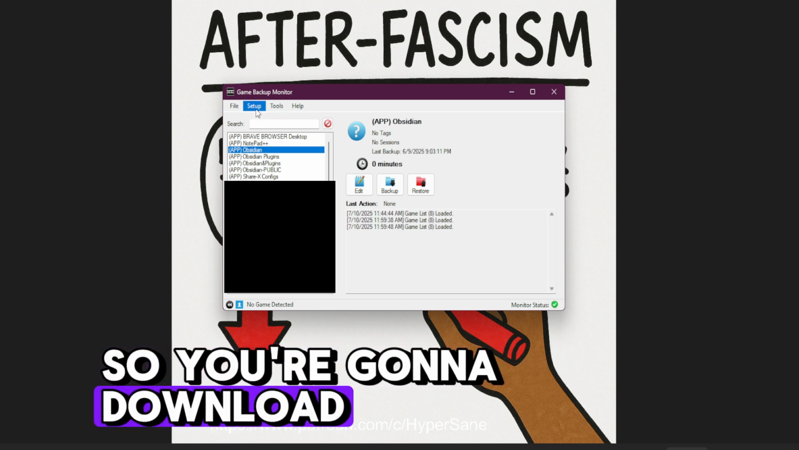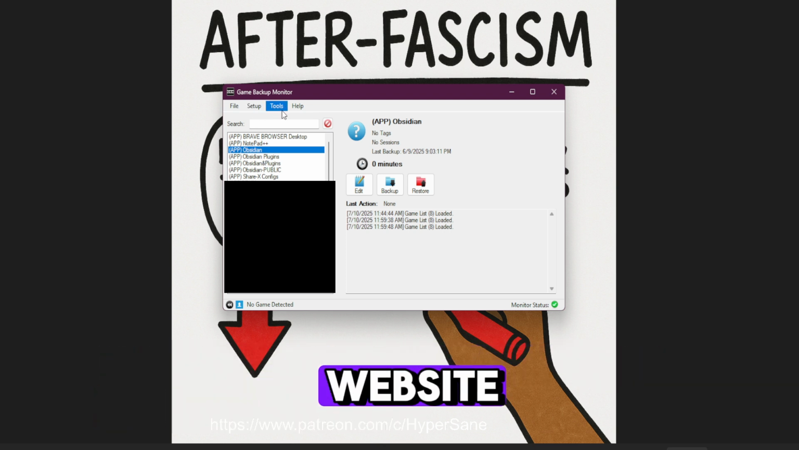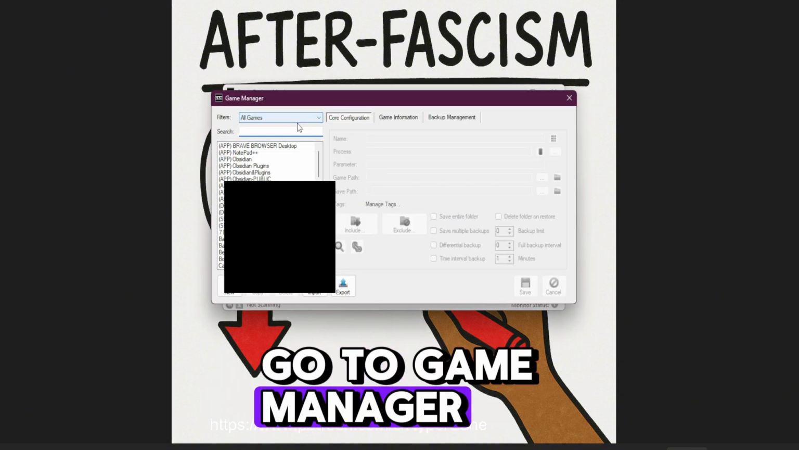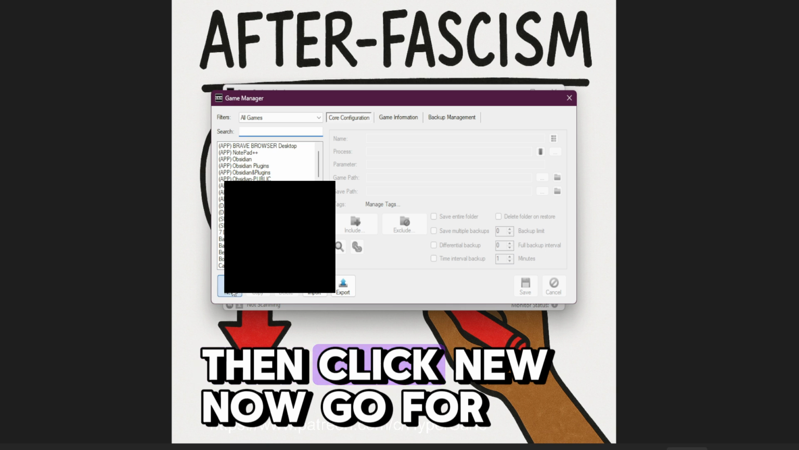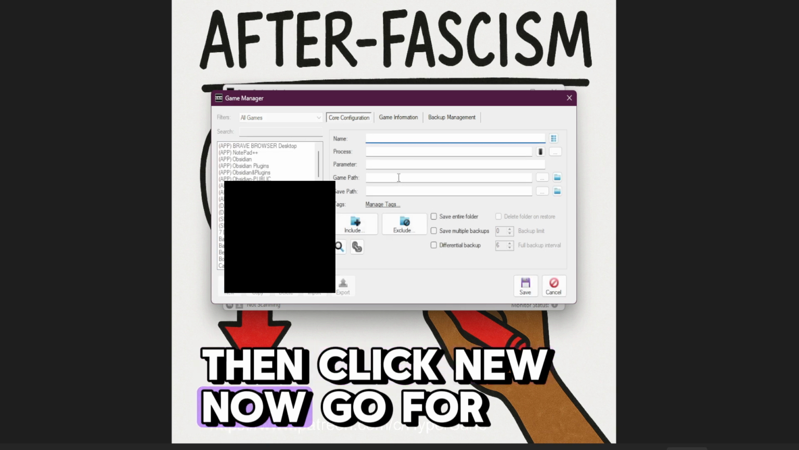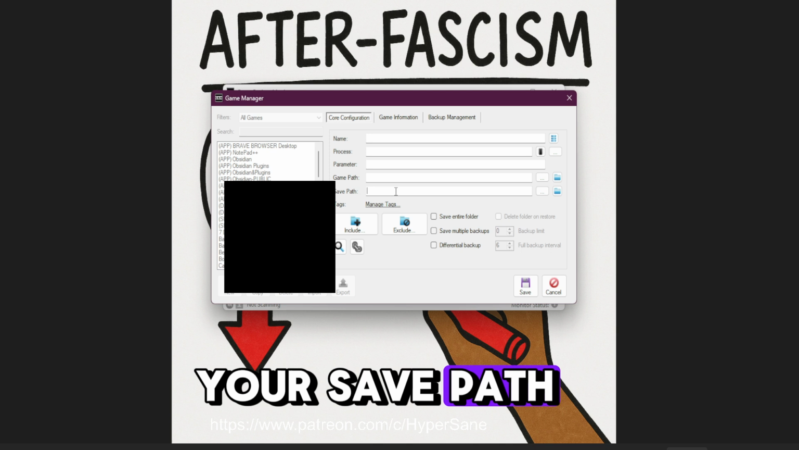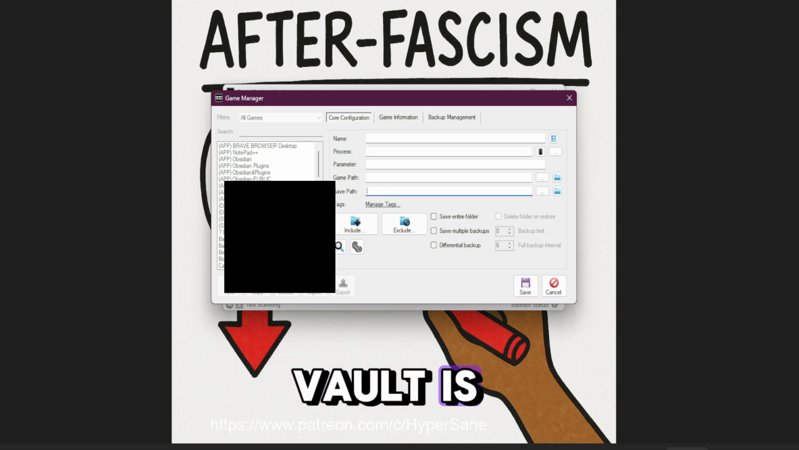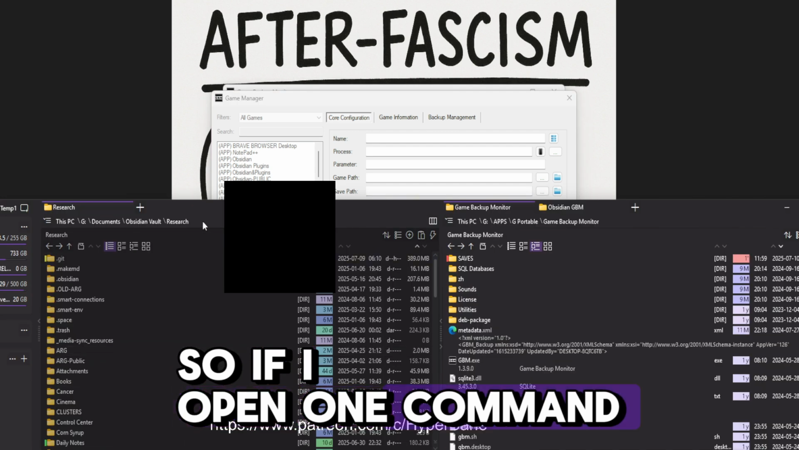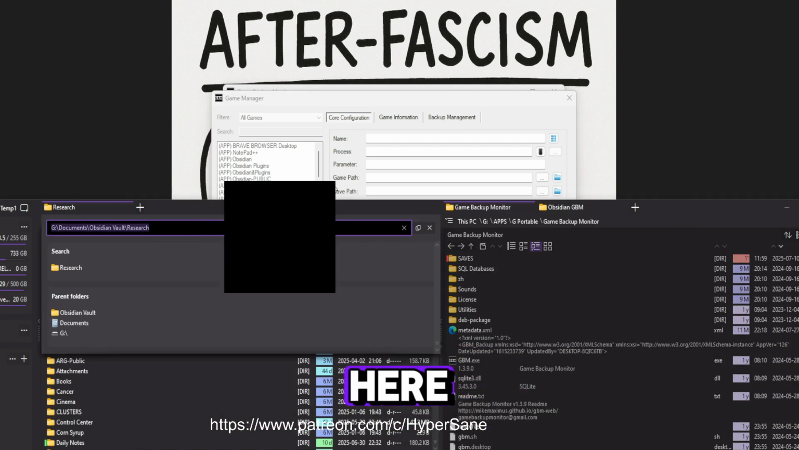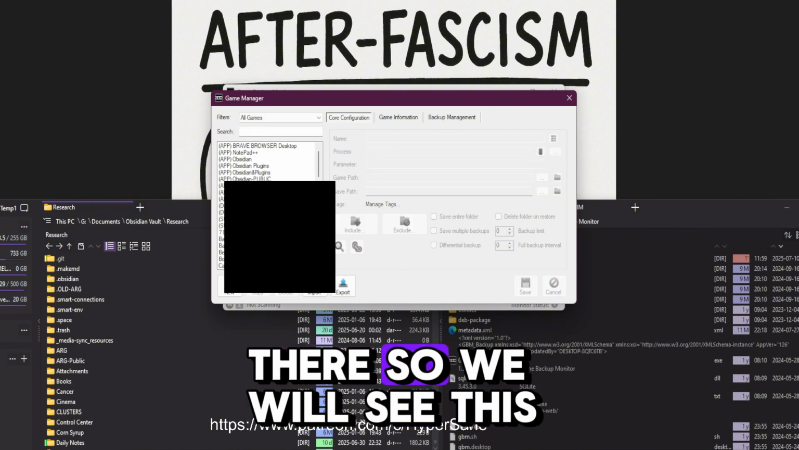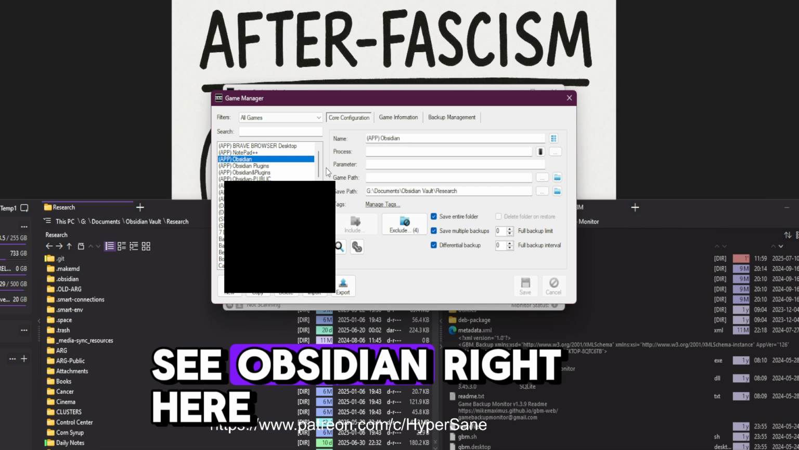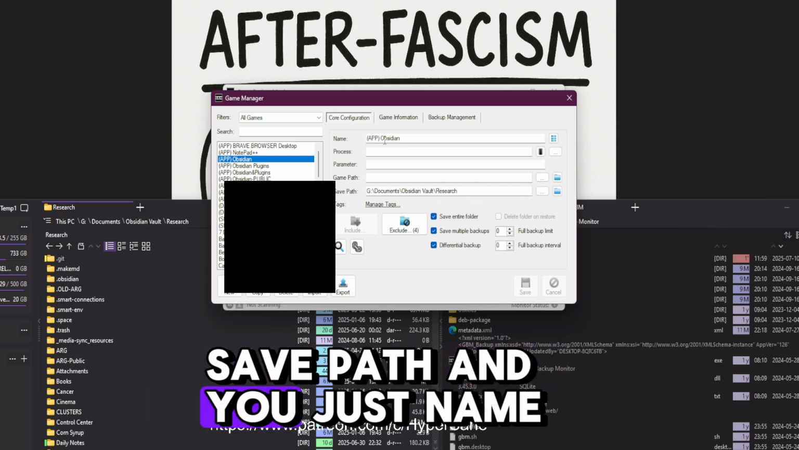So you're going to download the portable version from their website, find the link below, and then go to Game Manager, then click New. Now go for your save path. Your save path is where your vault is. So if I open one command here and I just go to here and then I paste that in there, we will see Obsidian right here, save path, and you just name it here.